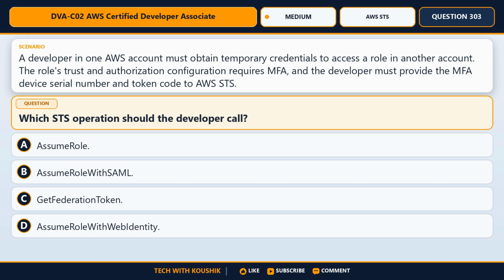Option A, AssumeRole. Option B, AssumeRoleWithSAML. Option C, GetFederationToken. Option D, AssumeRoleWithWebIdentity.